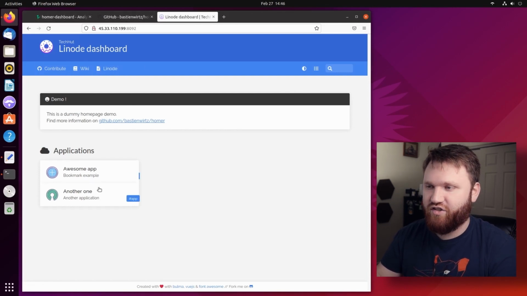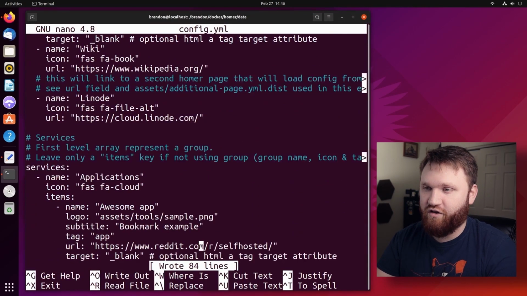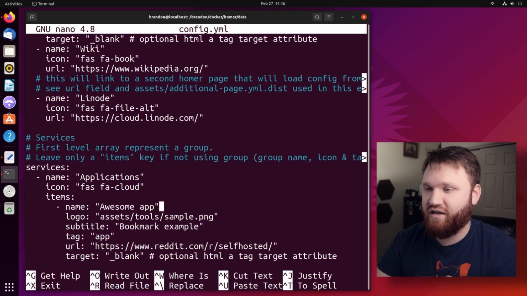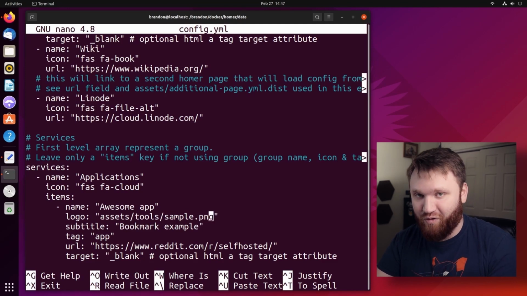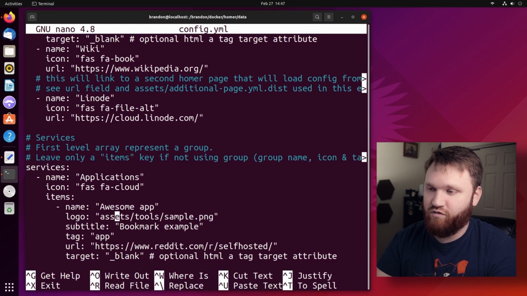And down here under applications, this is where your actual bookmarks are, and you can see there are tags, and we can add different groups, categories, and things like that. So to do that, all I do is go over here under services, and then under services, you see we have a name for applications, the icon, again, you could change that to whatever you please, and then the actual items. So we have the awesome app with the logo asset right here, assets, tools, and sample PNG. If you wanted to add your own logos and whatnot, all you would do is connect to it via FTP and put in whatever PNG file into this directory right here.